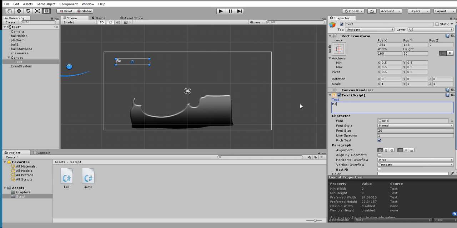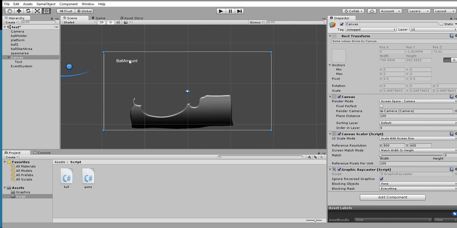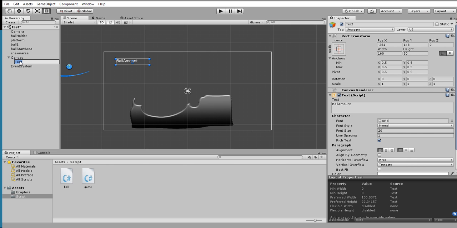Let's do ball amount. This is just temporary, just to know what this text is about. We're also going to change the name. We'll say ball AMT for ball amount, and I'll do TXT since I know that it's text. What I want to do is keep a count of how many balls I actually drop from there. So this is the interaction between the UI element and what's going on inside the game.